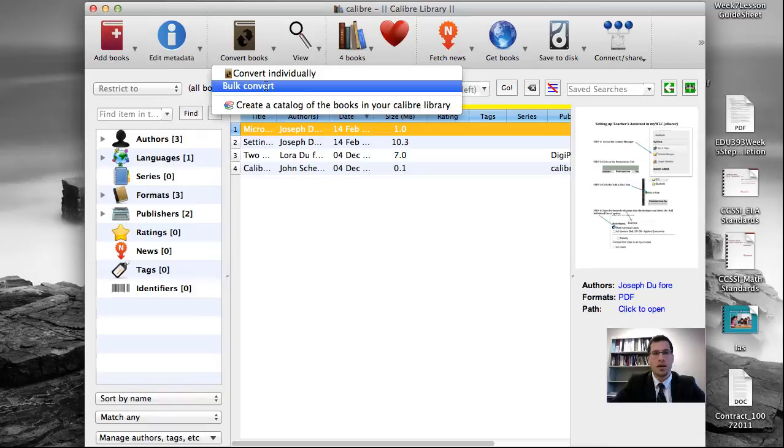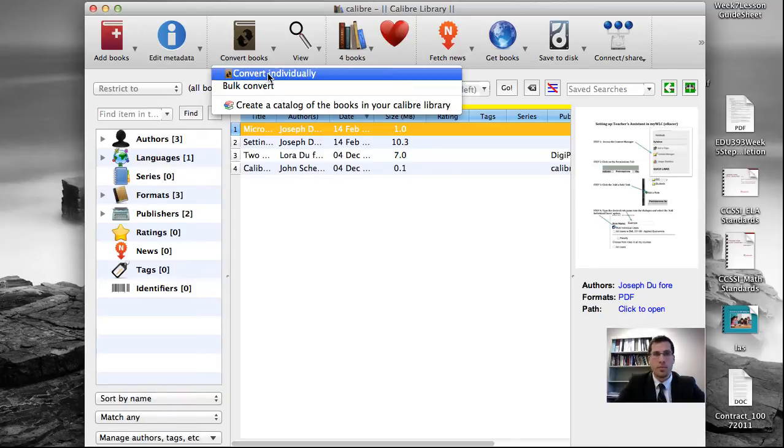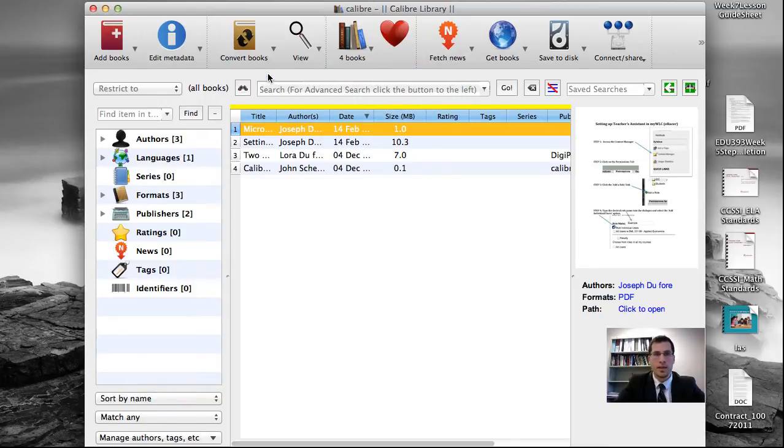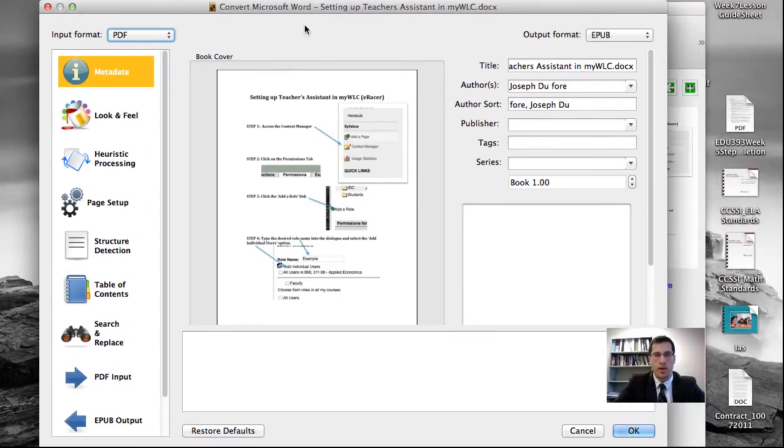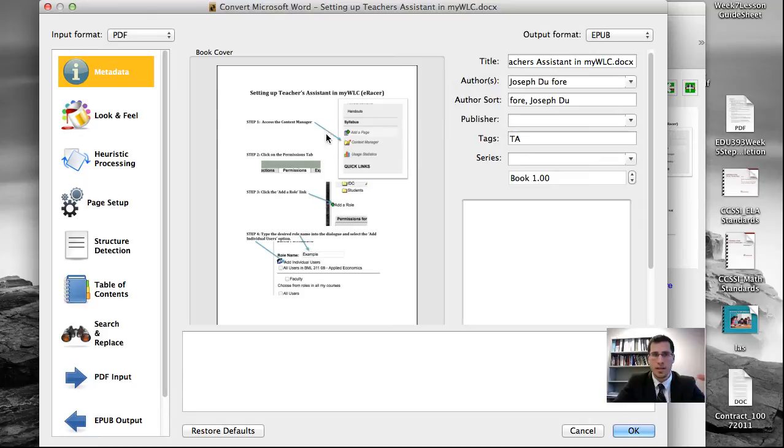At this point, I don't want to convert all 4 of my documents, so I'm going to pick Convert Individually. So I'm going to convert, and it's going to say, alright, the first one in your queue is the PDF document here, and I can add in a little bit more information about who the publisher was. I can add in tags saying teacher's assistant in here if I want to. I can even say this is part of a series if I am creating an ebook series.